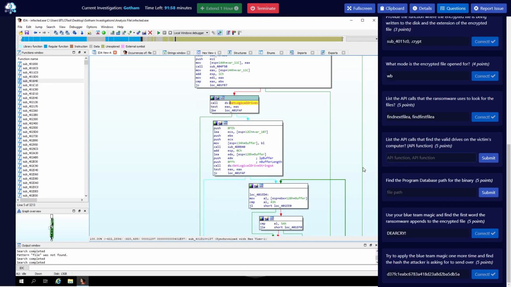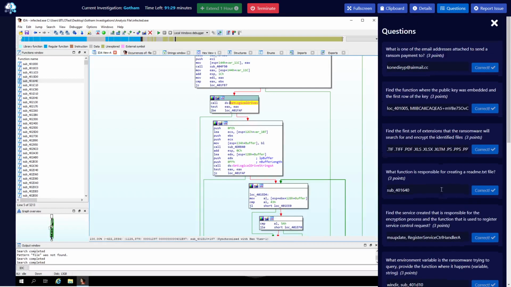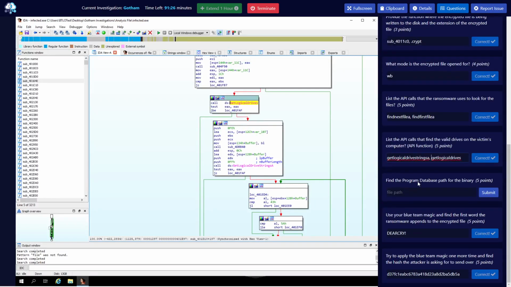So the APIs are in pink according to IDA. It's just how it codes it. Get logical drives. Get logical drive strings A. Oh man, if this is in the wrong order again, and it doesn't accept both, damn it. Got us again. It's all good. Oh man, this has actually gone pretty quick. So we're up to the last one.